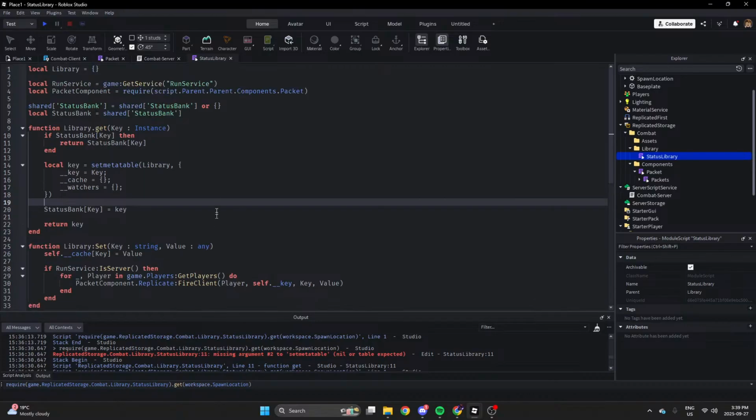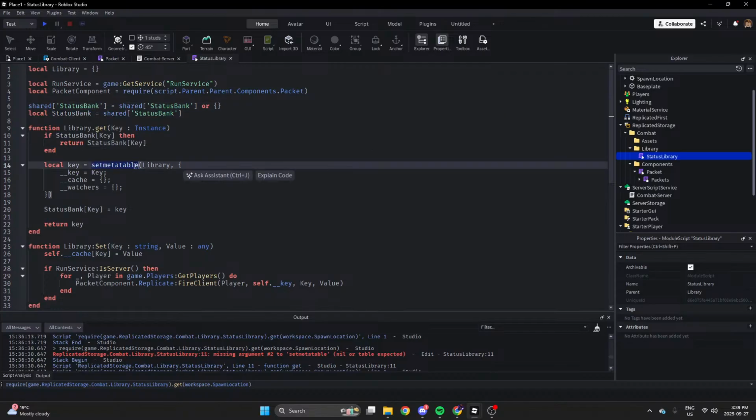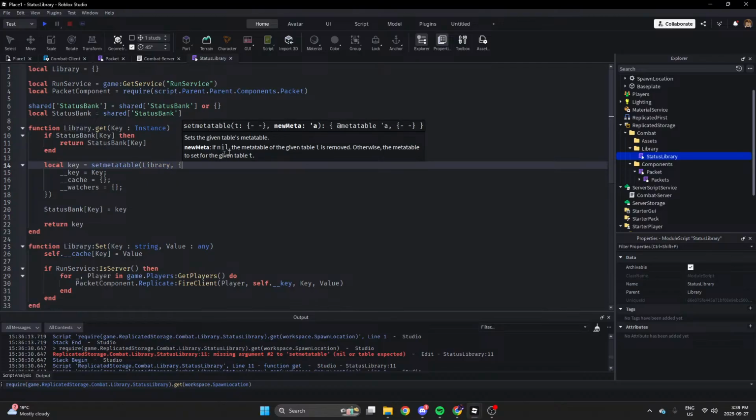Okay, so just a quick recap. We have the get value. If it exists, then we return it from the shared table. If it doesn't exist, then we create a new meta table. This just has special functions. We assign it to the library, and the actual meta table is here, the new meta.